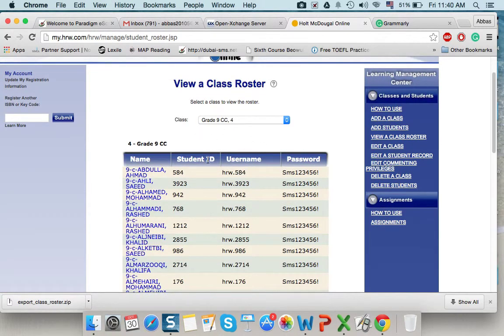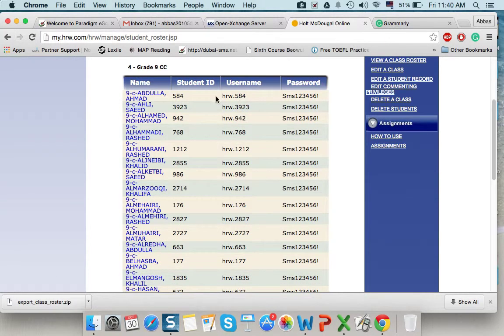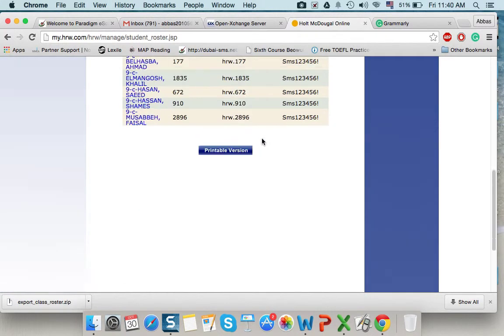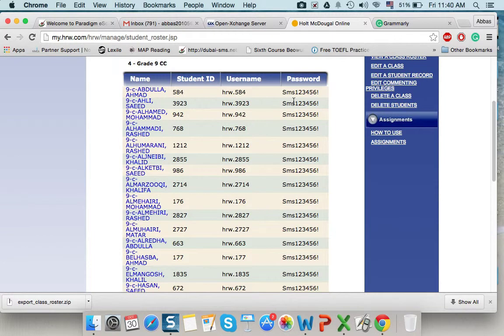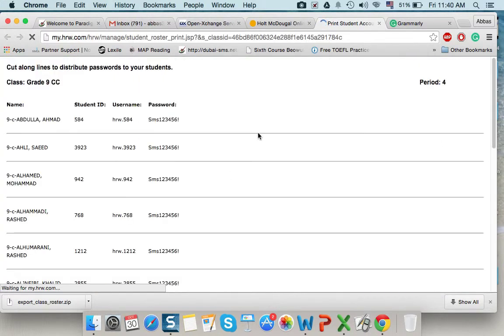Now what I get here is the list of the usernames and passwords of my students. Of course, we put the one default password. You have to encourage your students to change their passwords for security reasons. So I want a printable version of this sheet. So here we go. I can print it and distribute it to students.